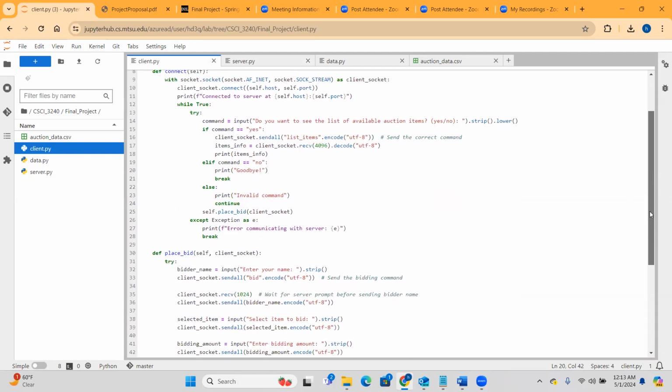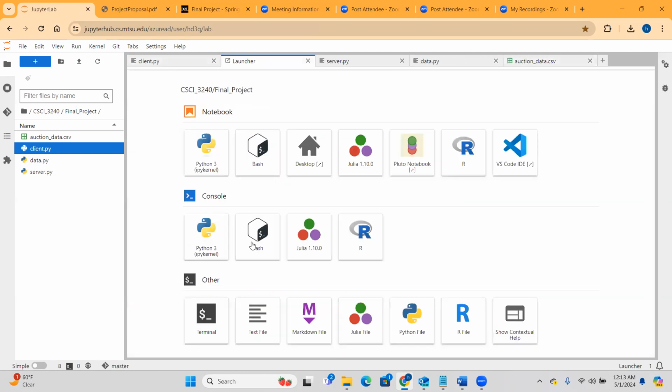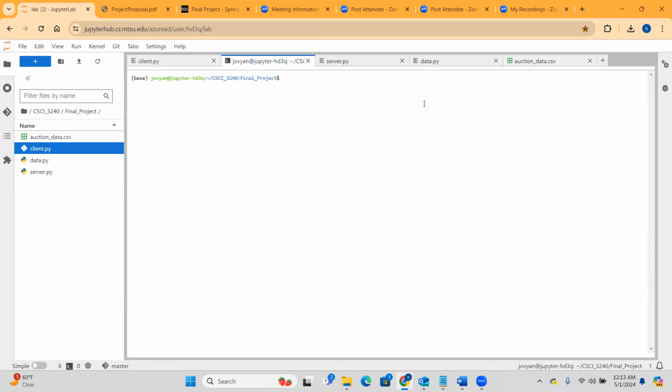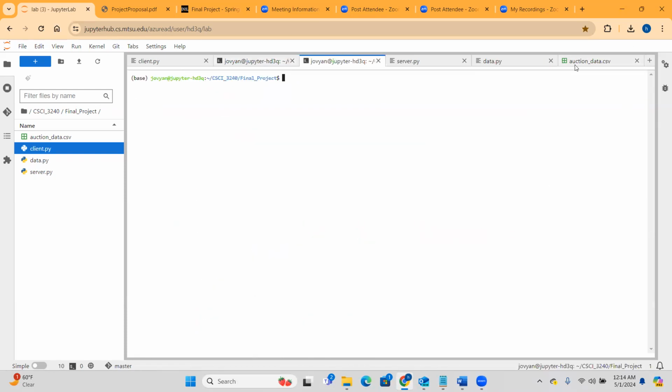So let's see the deployment of the project. Here I'm starting the server. First, I'm going to run the server file. I'm executing the server side file by giving the command to the terminal. It says the server is listening. Now I want to start the client.